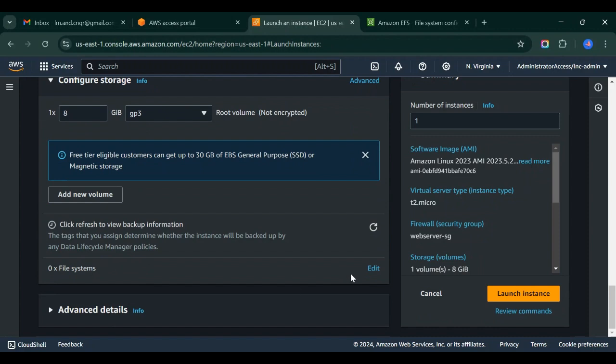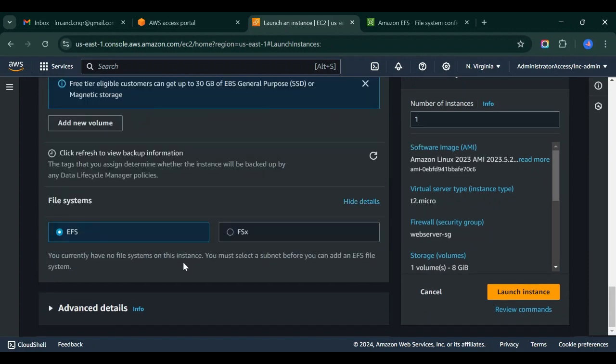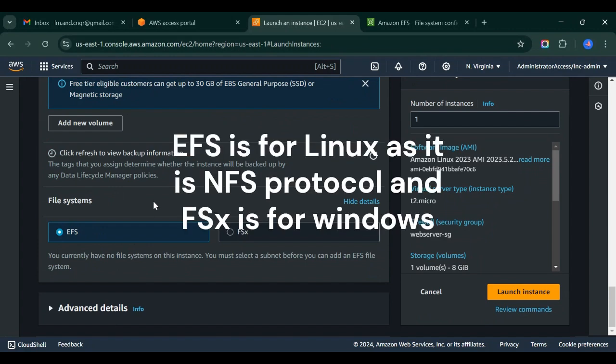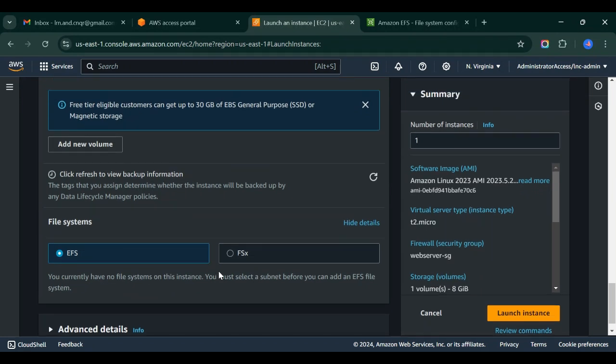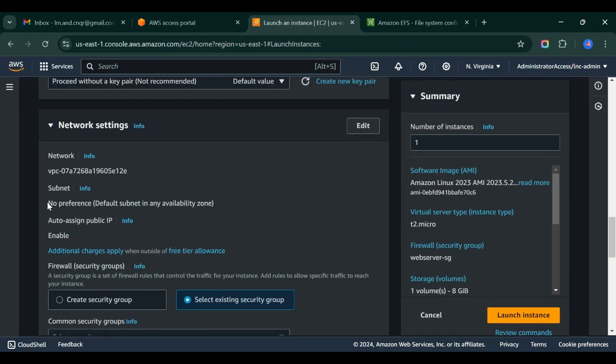Here you need to click edit, and then you should see the EFS and FSx file system options. But you can see you currently have no file system on this instance. You must select a subnet before you can add an EFS file system. We already checked that EFS is available, but you need to select a subnet, because if you check the networking, we didn't select anything, we kept it as no preference. So you need to select a subnet here. So click edit.